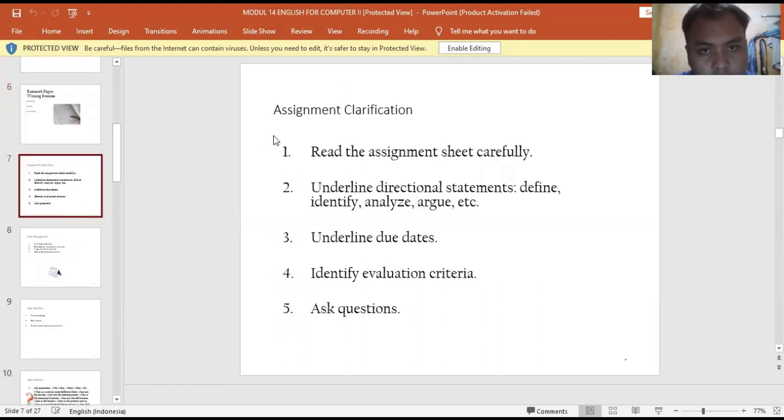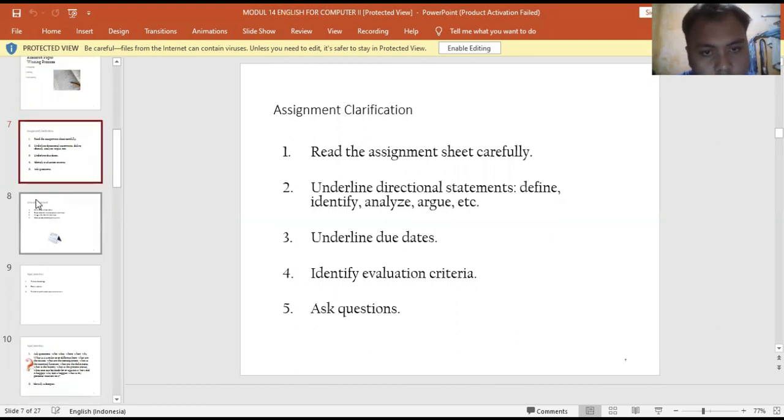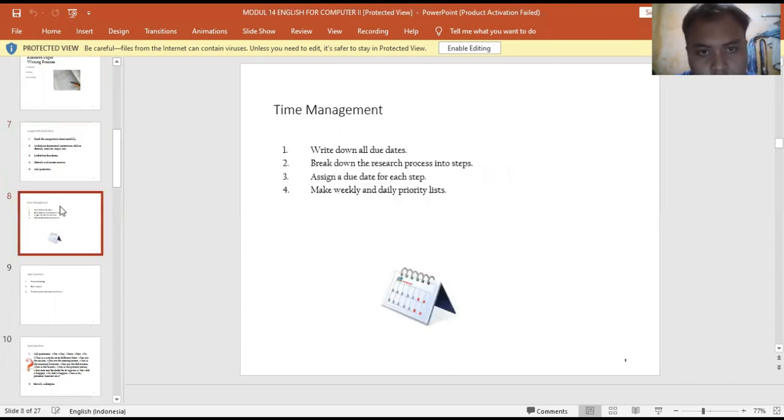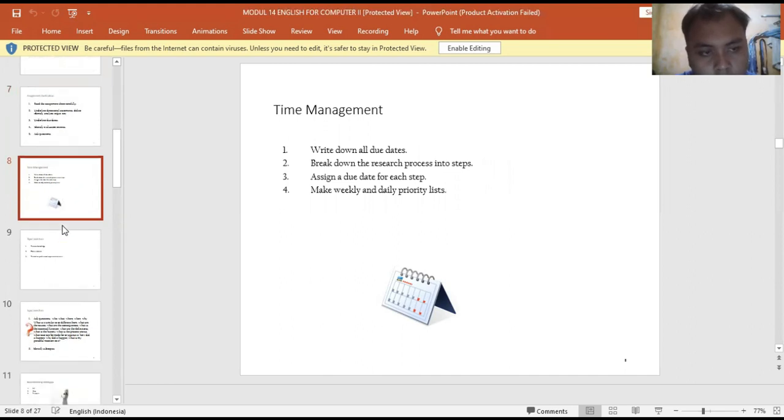For the assessment classification, first read the assessment carefully and underline directional statements such as define, identify, analyze, argue, and so on. Third is to underline the due date, identify evaluation criteria, and ask questions. For time management, write down all due dates, break down the research paper process into steps, assign a due date for each step, and make weekly and daily priority lists.